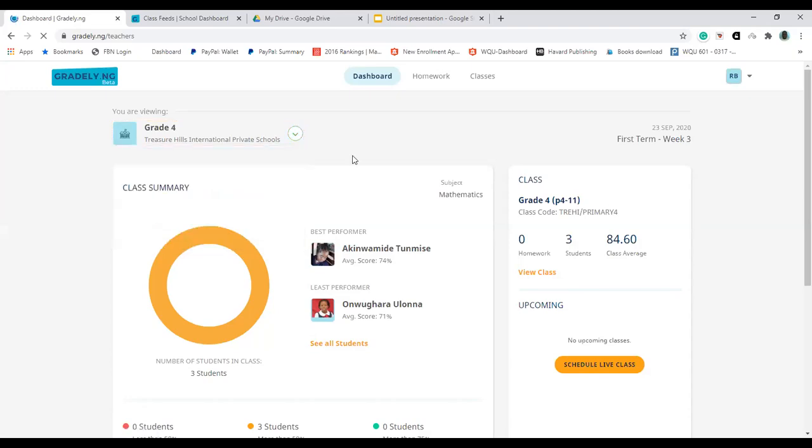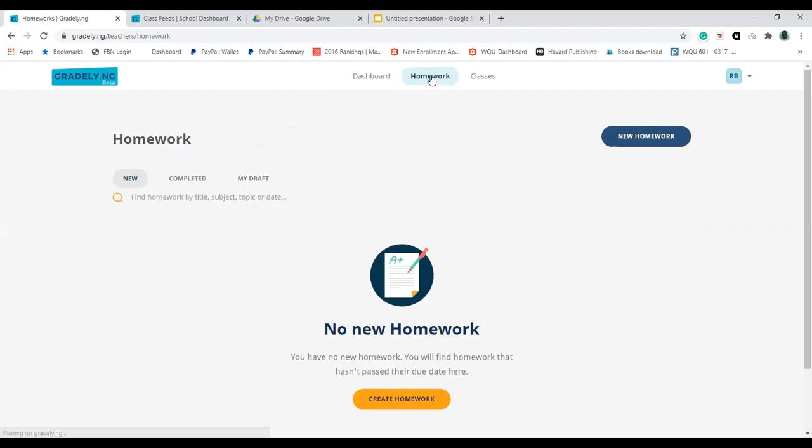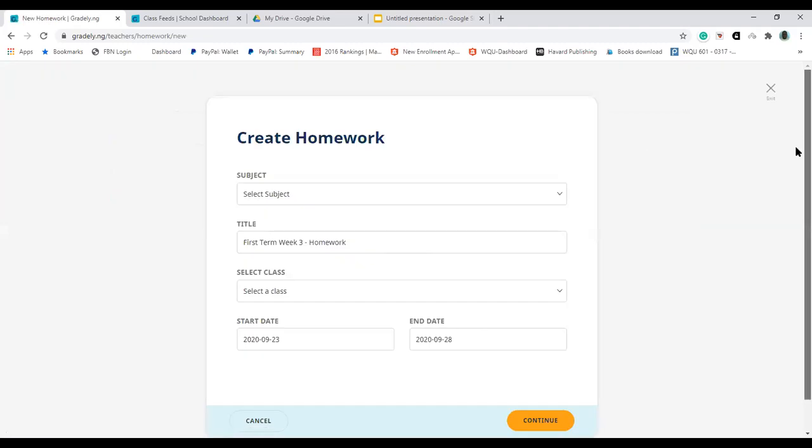So I mentioned that we have what we call the homework tool. How does the homework tool work? I'm going to show you briefly. So you go to the homework button. When you click on the homework button, the teacher just needs to click on new. After clicking on new, the teacher can just come here.